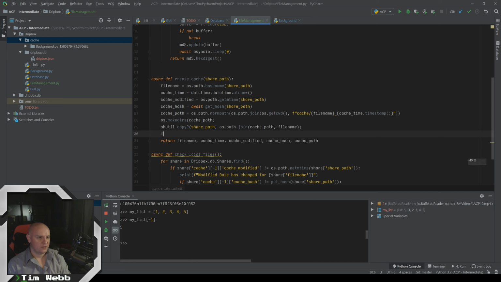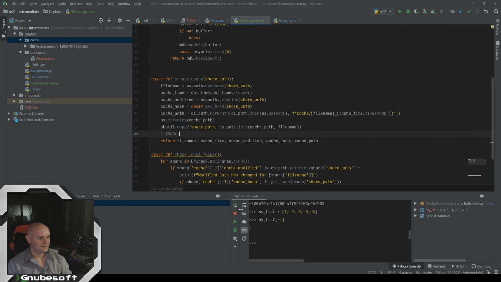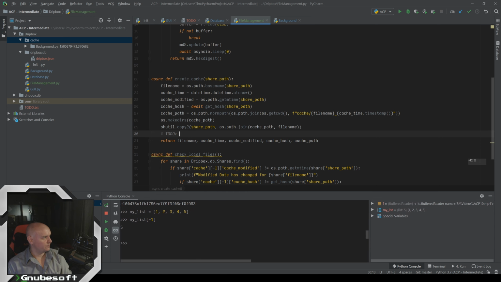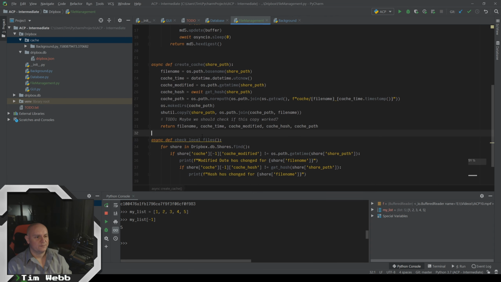So I'm going to do TODO, and you can't see this because I actually use the to-dos in PyCharm to bump out this, like that's what's keeping my head from obscuring whatever's going on down here. But there's a thing in PyCharm that keeps track of to-dos for you as well. So just by doing this comment, space, TODO, maybe we should check if this copy worked. All right, so we can come back to that if we decide to.